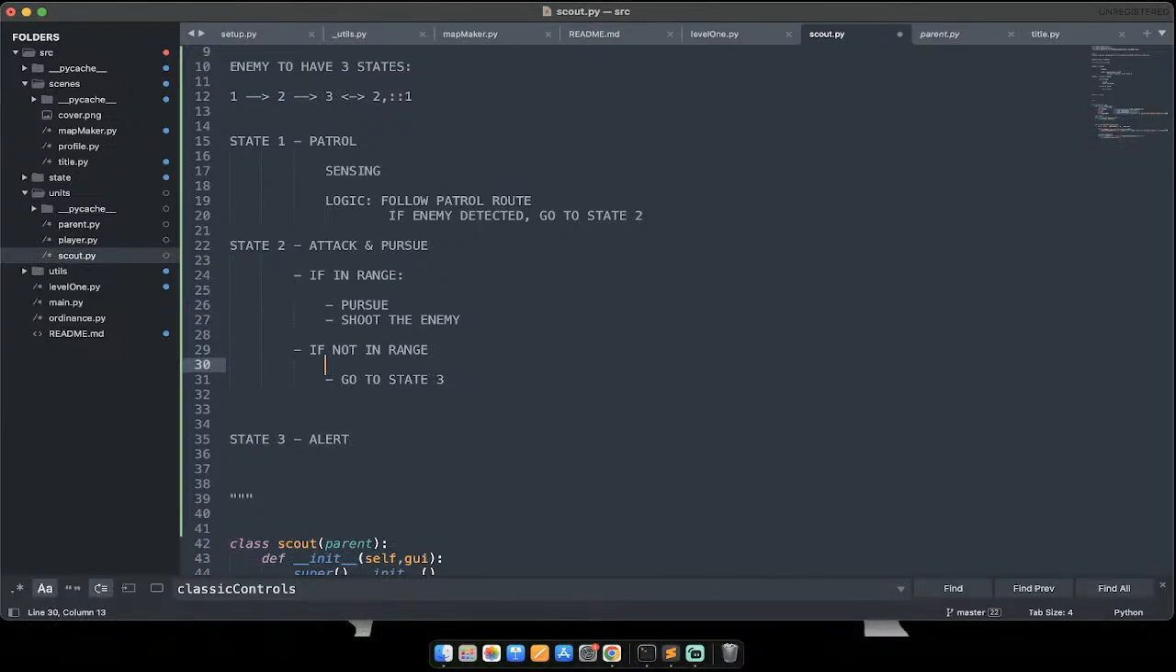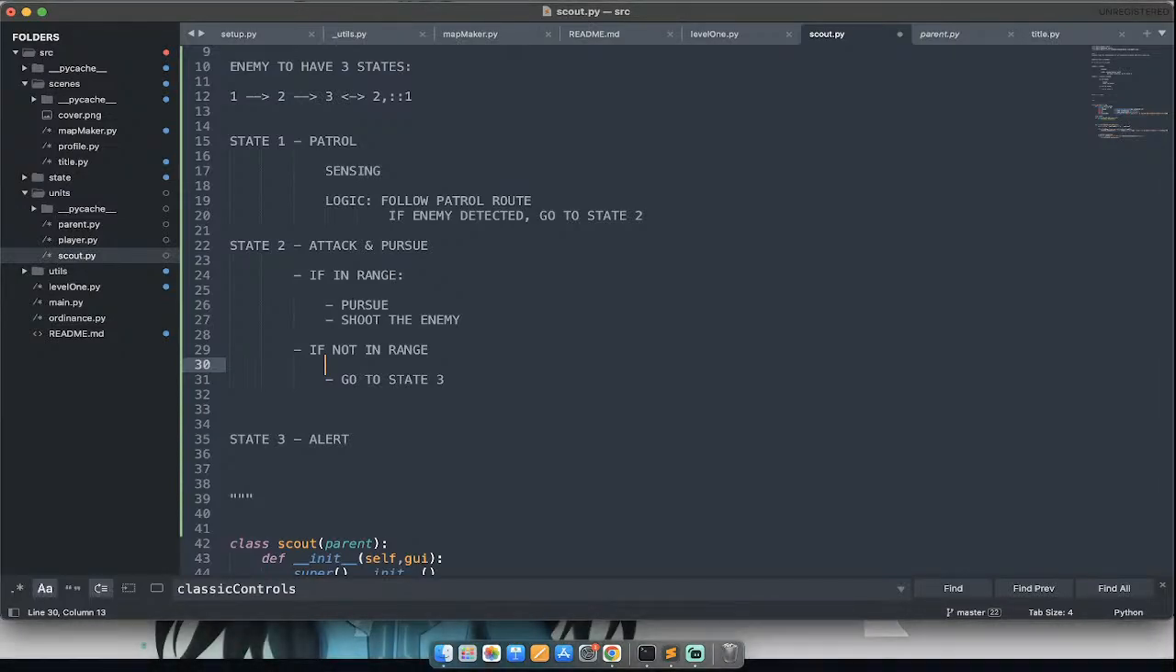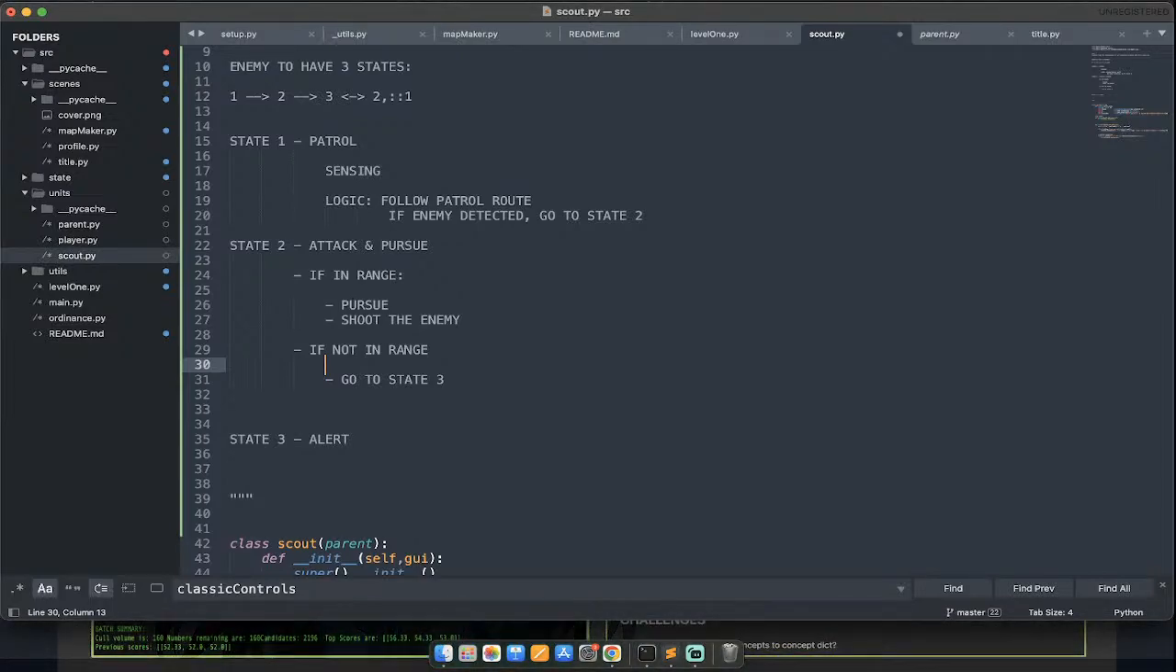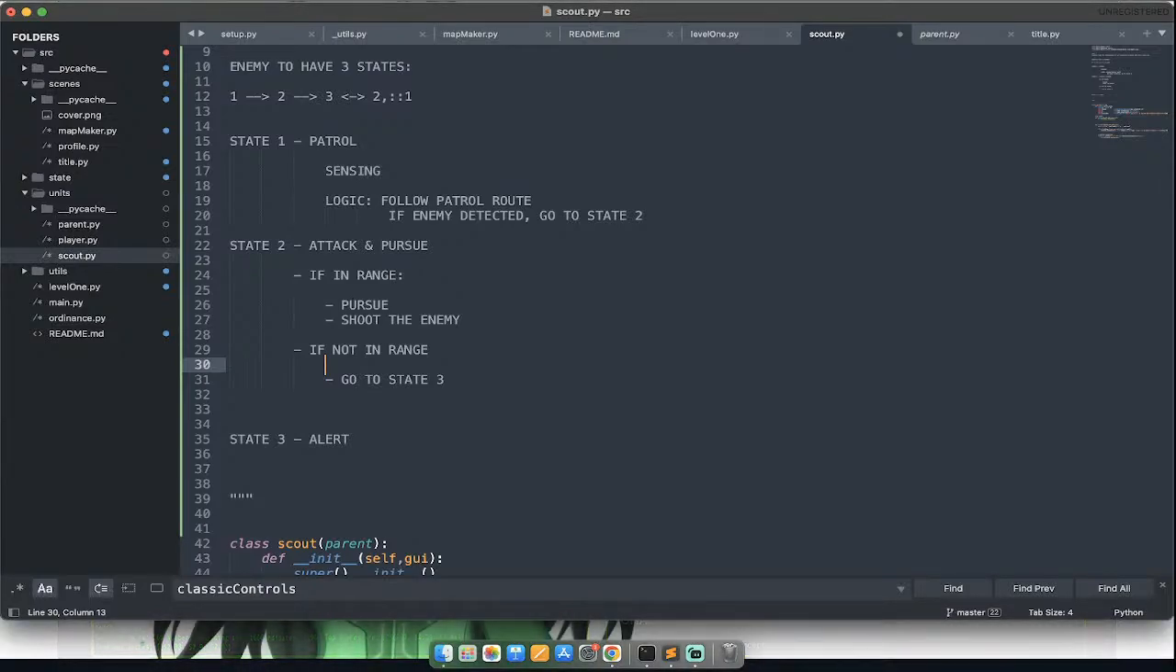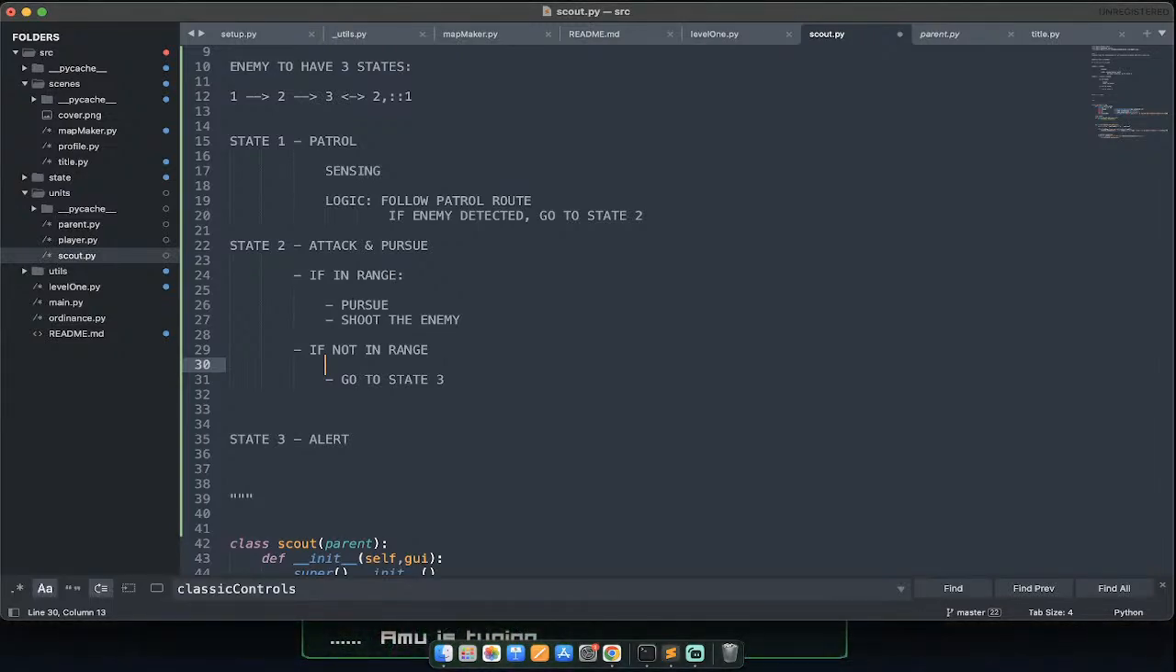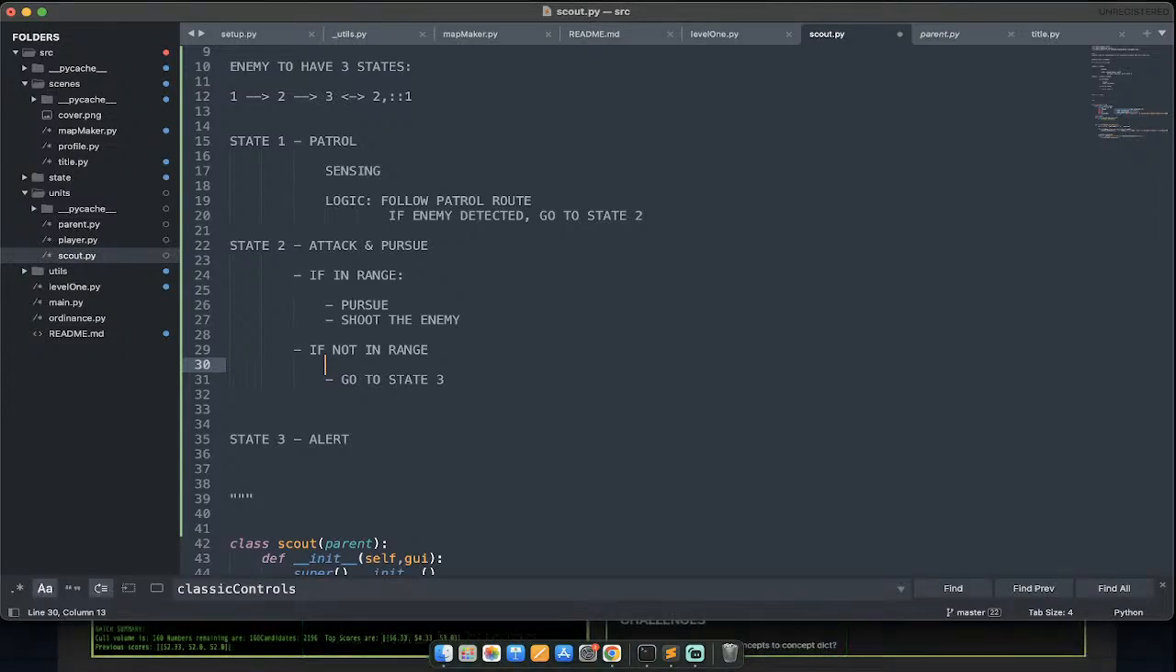go straight to state 3, because, well, I suppose they could. I'm just trying to think, because you're pursuing and attacking. I'm thinking low level how I want to code this just now. Do I want to go straight to stage 3, and then I can manage their alert in a nicer way, or shall I have them pursue a little bit longer after you've fallen out of range and then go to state 3?